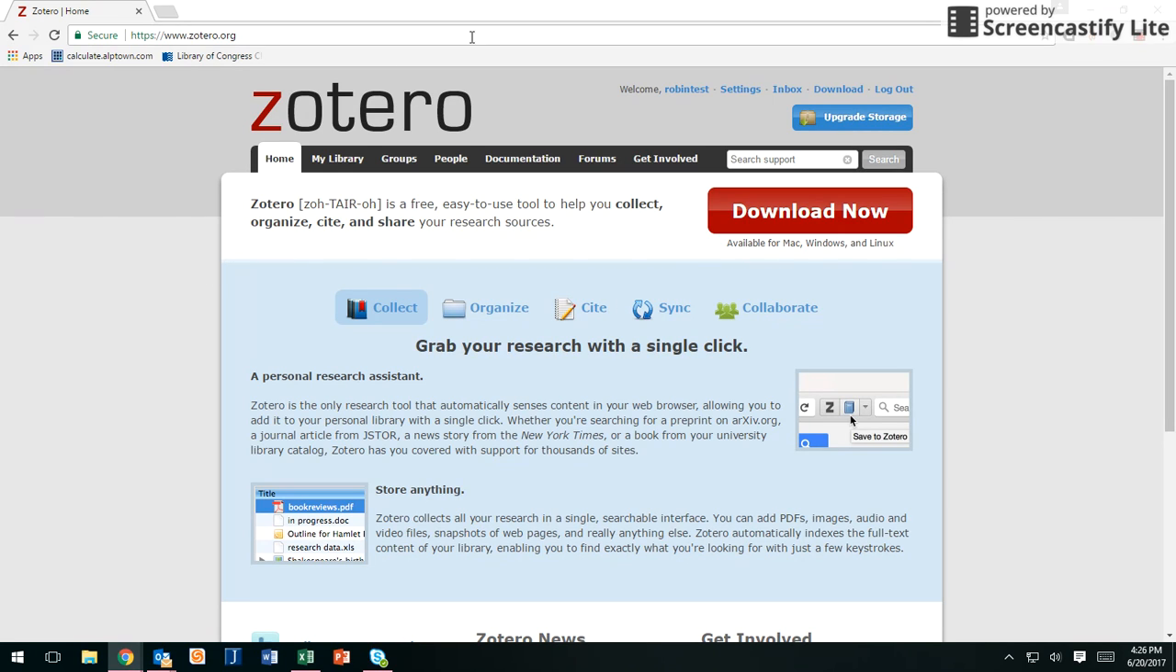What you're looking at here on the screen is the web portal for Zotero. As I mentioned before, it's a perfectly fine way to access Zotero. You can do a lot from here, but for the purposes of this class, what you're actually going to need to do is to download the Zotero program itself onto your computer. And this is a video that's going to show you how to do that.